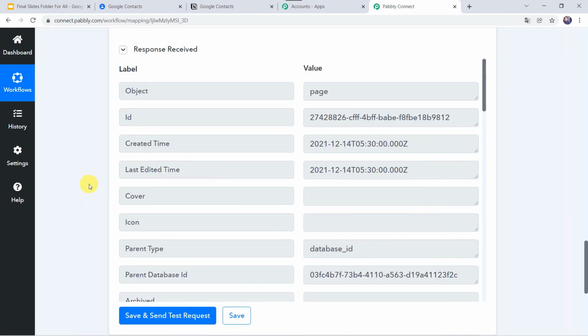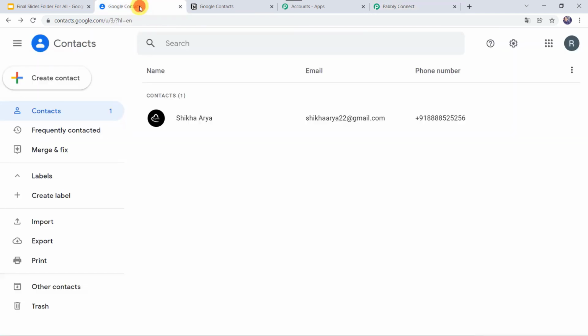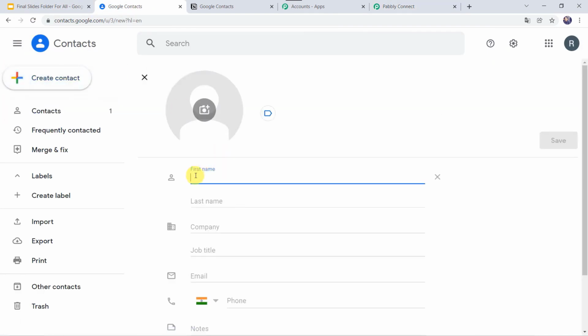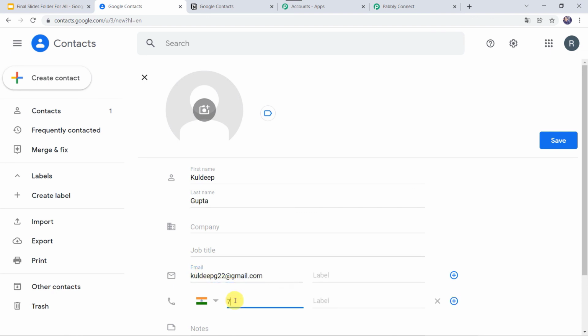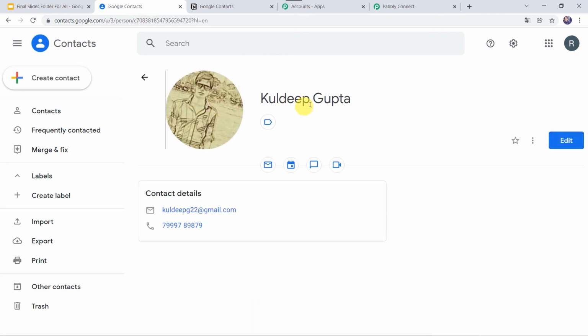For that we have to create a new contact in Google Contacts. So I'll just click on create contact. Let us give the first name as Kuldeep, last name as Gupta. Let's give the email address as kuldeepg22@gmail.com. Let's add the phone number over here. And let's click on save. So a new contact named Kuldeep Gupta is added over here in our Google Contacts.